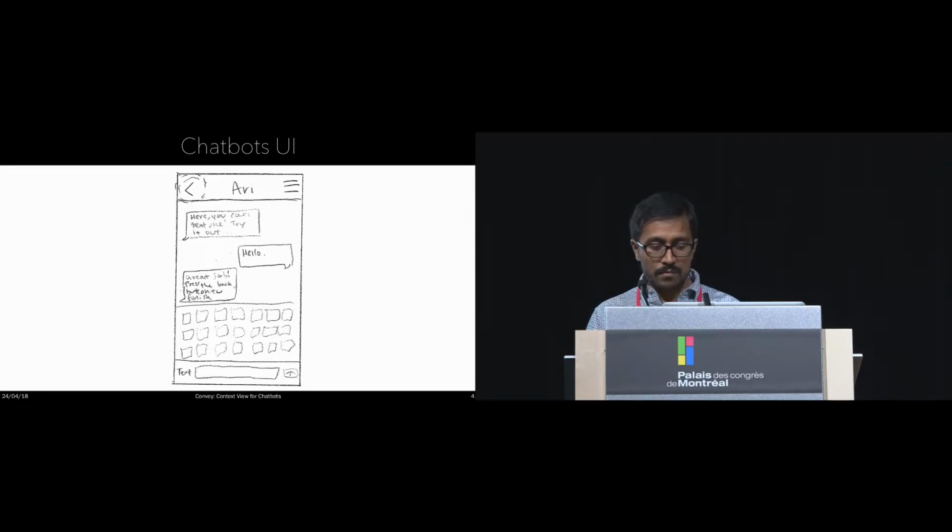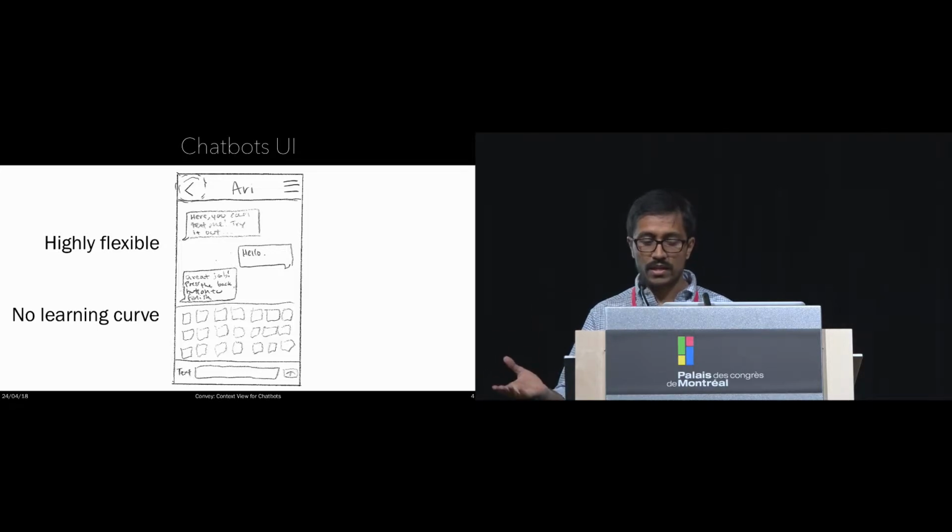The main benefit of such an interface is that it is highly flexible in nature. You can write anything that you want, and it is familiar to anyone who has used any kind of chat interface before. So there is no learning curve. In contrast, each website or app has its own interface, thus incurring a however small learning curve. For example, a shopping website is very different from a banking website, so you have to learn certain things, but a shopping bot versus a banking bot will still remain the same.